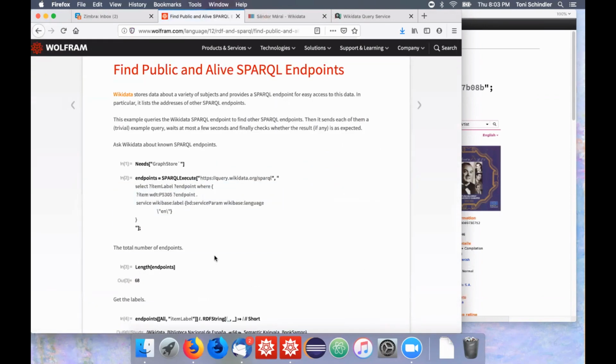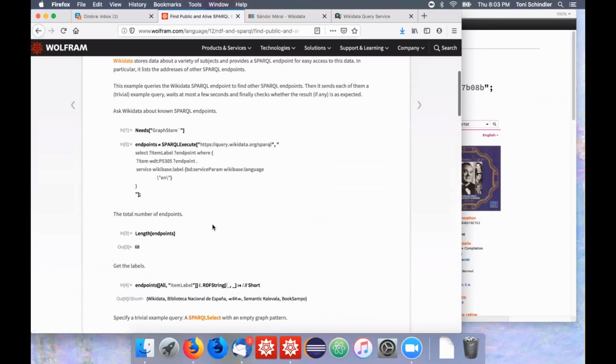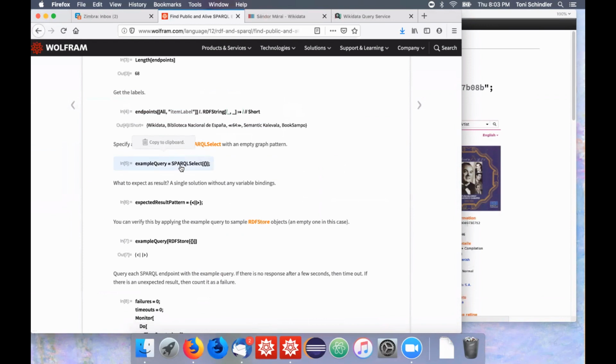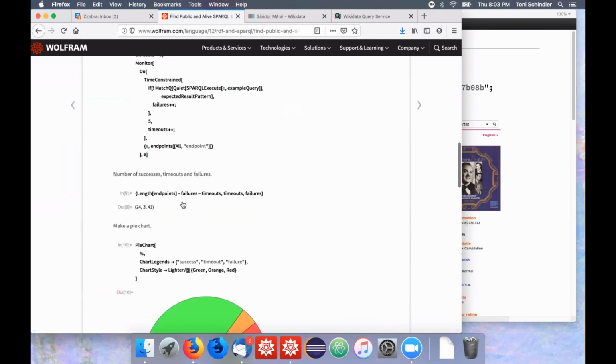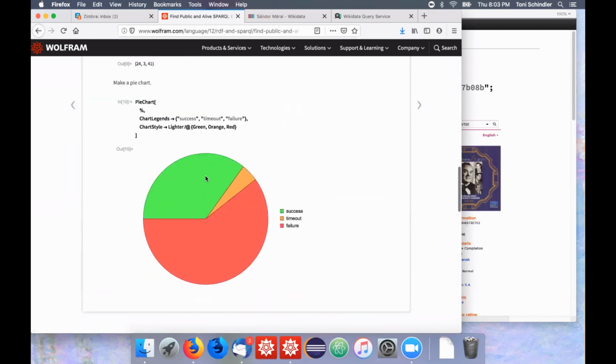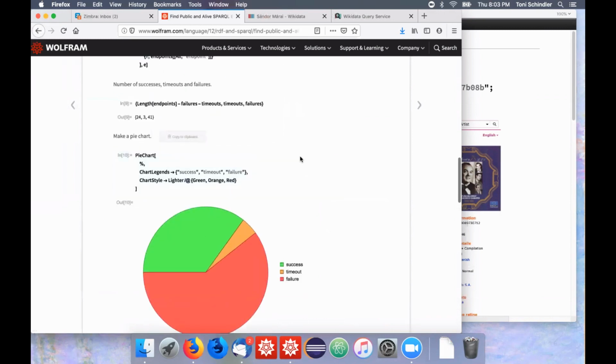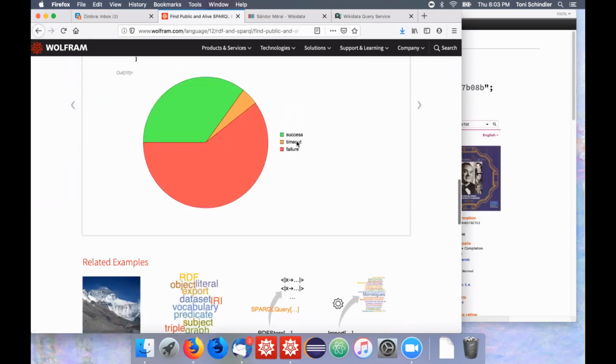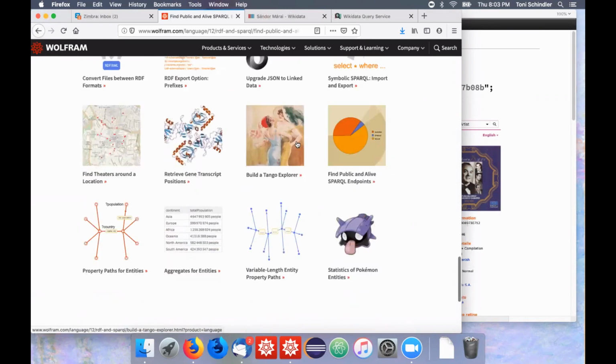Well, it's just a simple example in which I retrieved all the SPARQL endpoints that Wikidata knew about, and then sent them test questions, and see whether I get the correct answer, and then showed which of them worked well. And when I tried this yesterday, there were already 10 more of them. But we are going to skip that because it takes a minute to run.